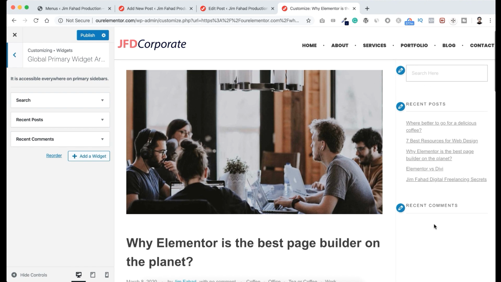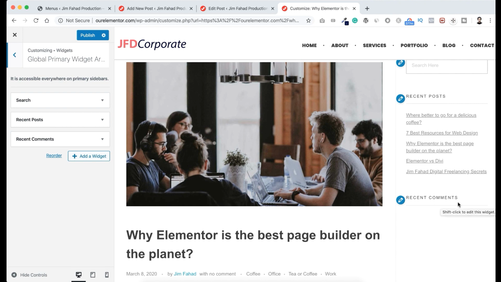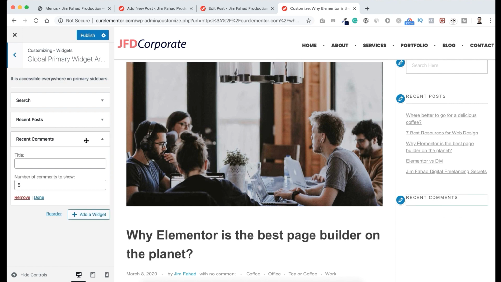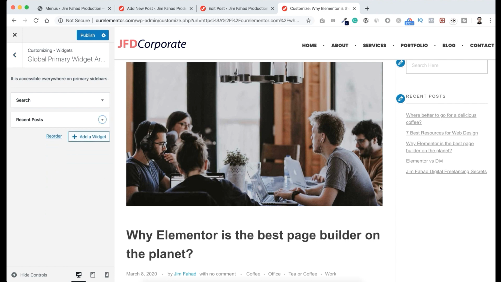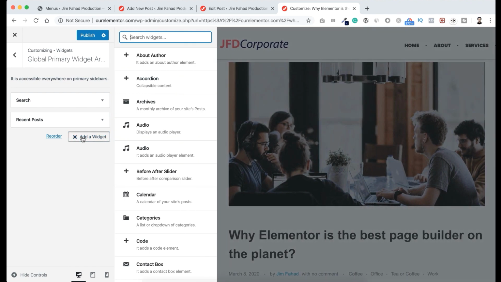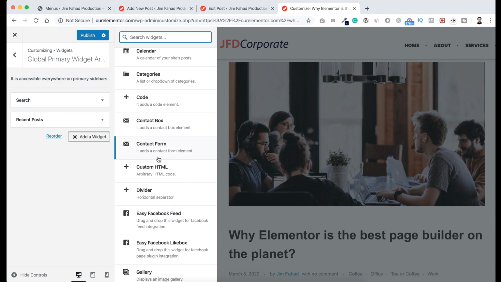Let's say if you don't want these recent comments, all you need to do from left, let's expand this, and here is the option for remove. Let's remove this one. See, it's gone. Now instead of that, if you want to add any other widget, you need to click here, add a widget, and you can add basically any widget on that sidebar. So you can add any available widgets provided by WordPress or any widget that you have installed. Like we have installed Facebook like box, Instagram feed widget. If you want, you can also add those widgets onto your sidebar.